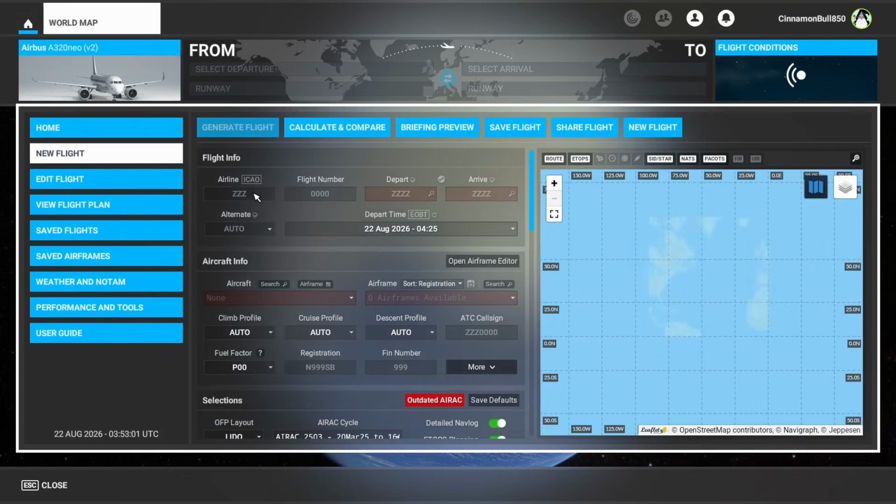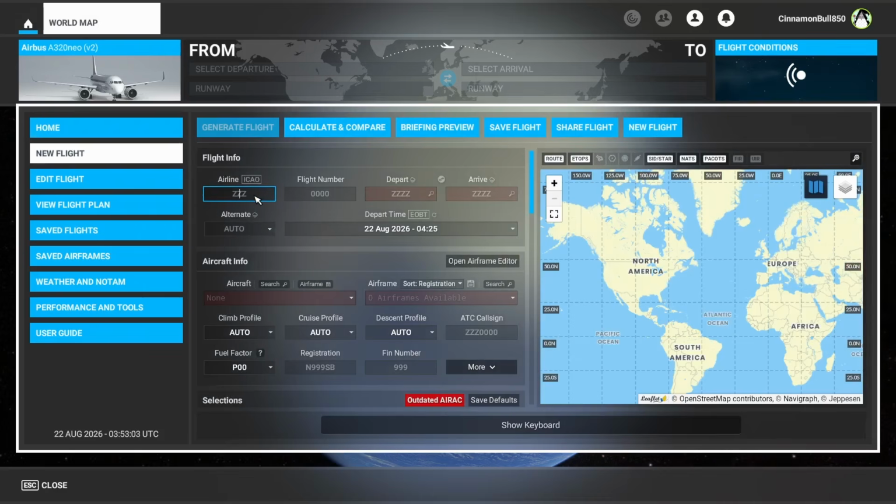New flight. Okay, so each airline has to have its own ICAO code. So I'm going to create something like CVN 0001, and these are the airport codes. So I want to do a short hop between KISP, which is Long Island, and KJFK, which is New York International.